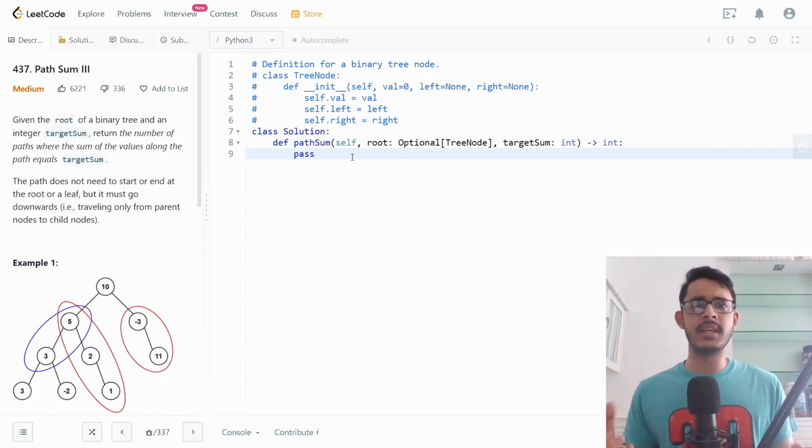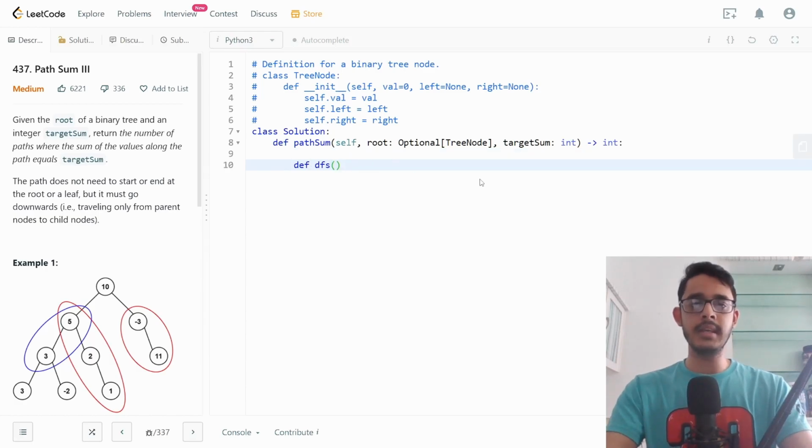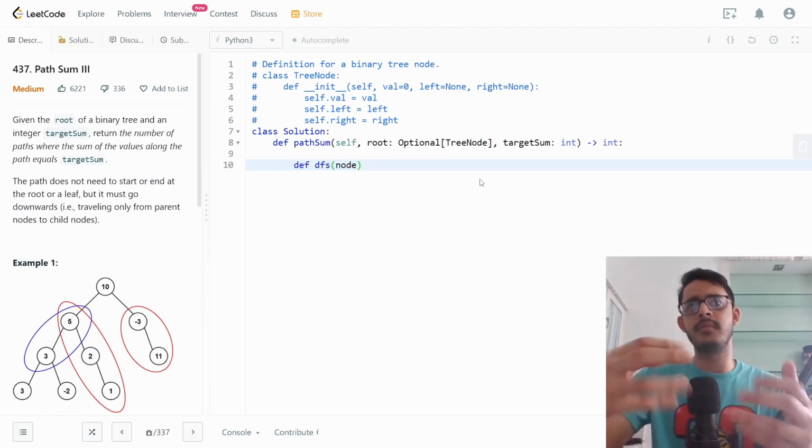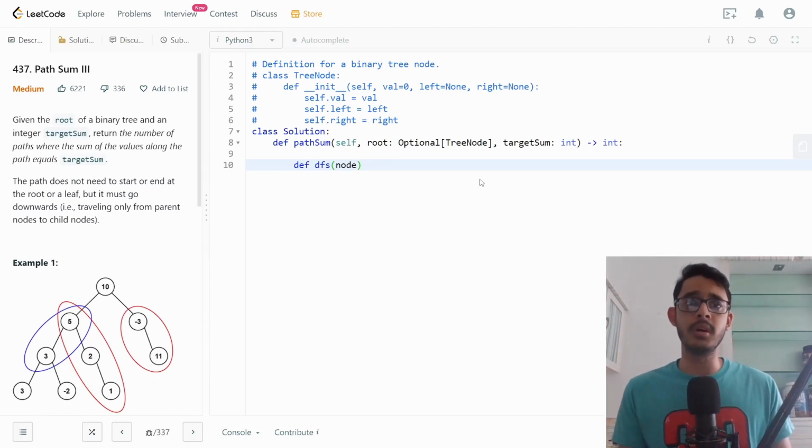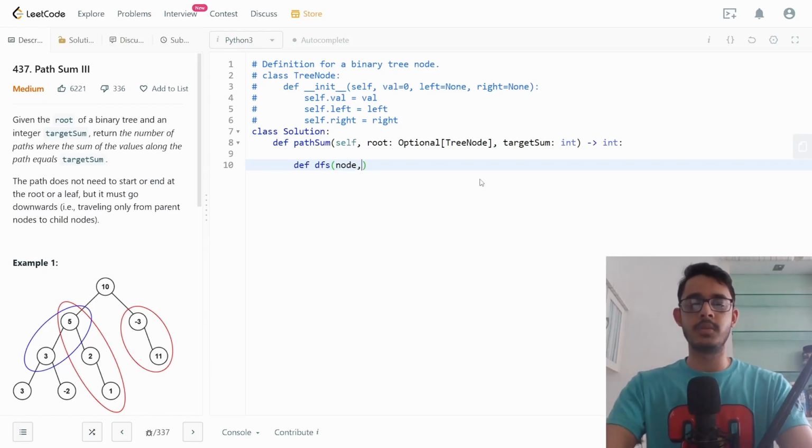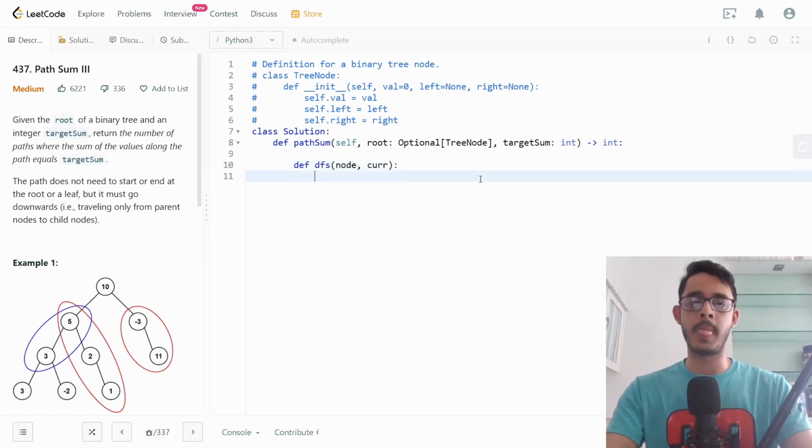As we saw previously, we want to somehow calculate the sum of the paths. And one way to do that is just by using a DFS. So we'll use a vanilla DFS, taking the input as the node. But we also want to keep track of the current sum up till now, so that we can figure out if this sum is equal to the target sum or not. So we'll also pass in the current sum. Now I like to start off DFS by writing the base condition, if not node, return 0.